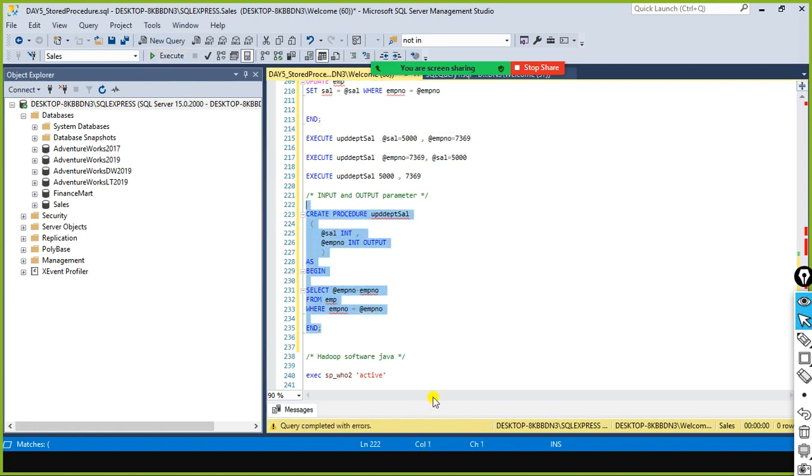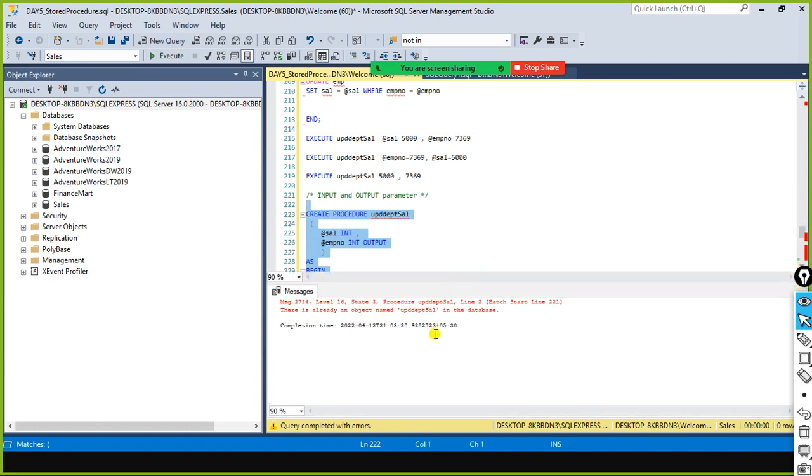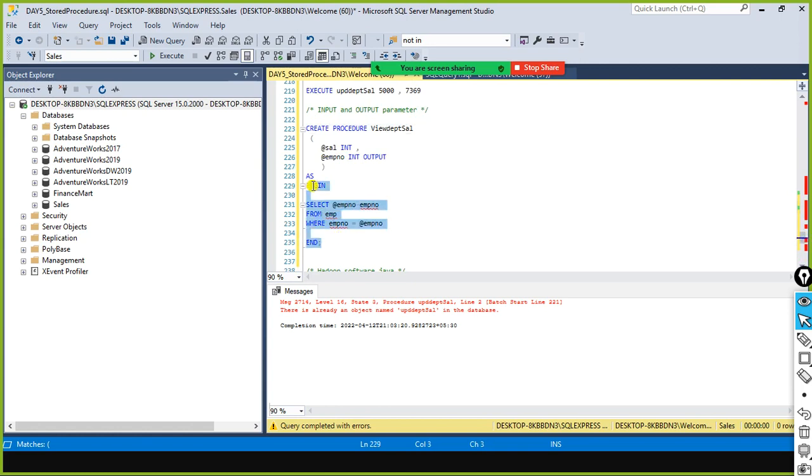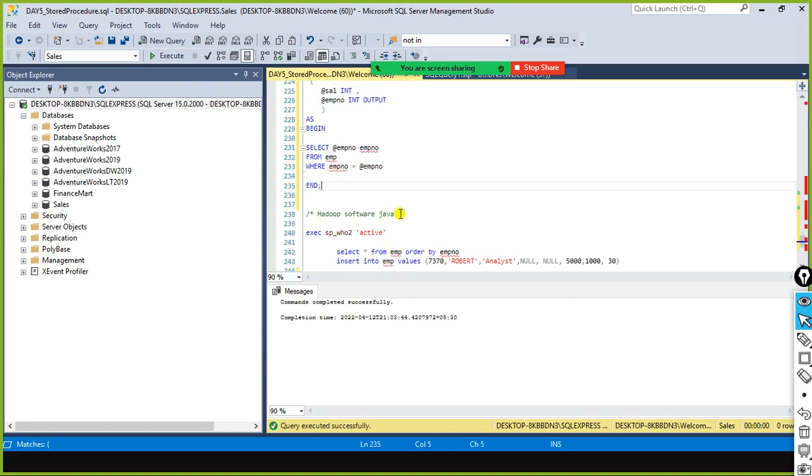With errors. One second, what was the error? The object name update cell is already there, right? So here what we do is view updated cell, something like that, because this name we already created, right? Whenever you create a new procedure, you need to give a different name for the stored procedure. So it got created, and next one is execute.